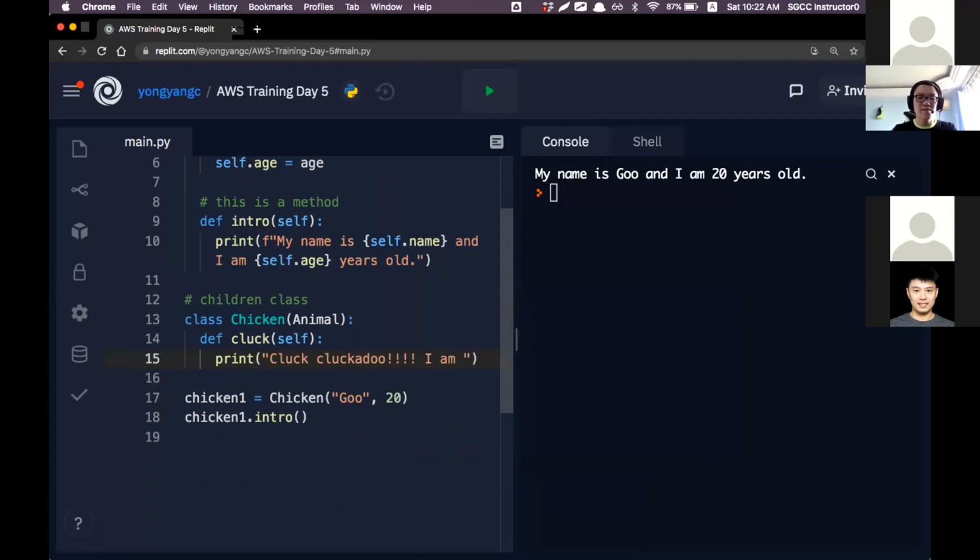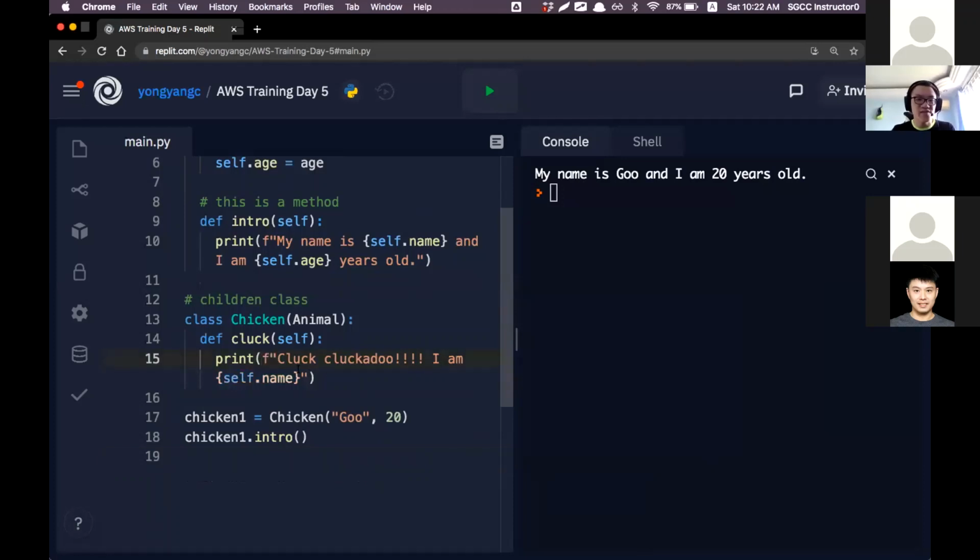I am self.name. Make sure it's an f-string. So this chicken, instead of just doing an intro, I can now do chicken1.cluck. Notice how I always have the self when I define my methods. Cluck cluckadoo, I am Gu. So this is the chicken's method.